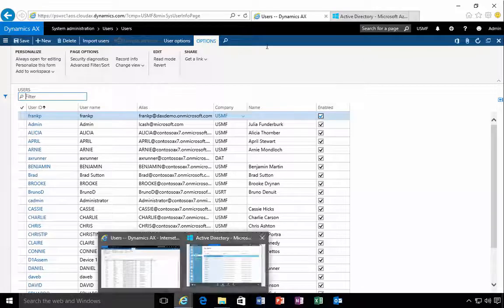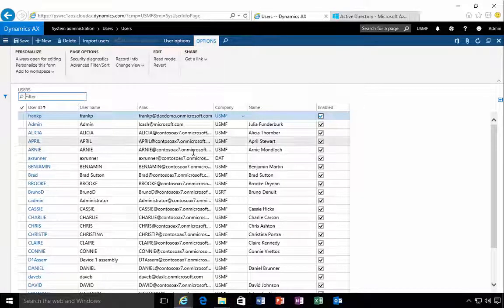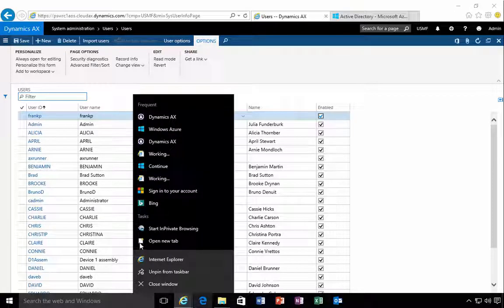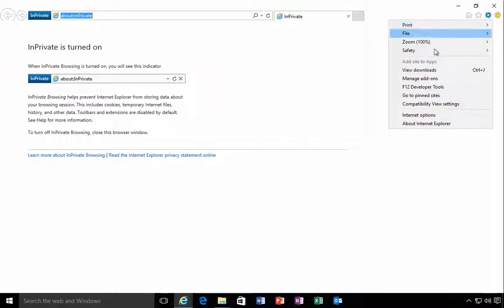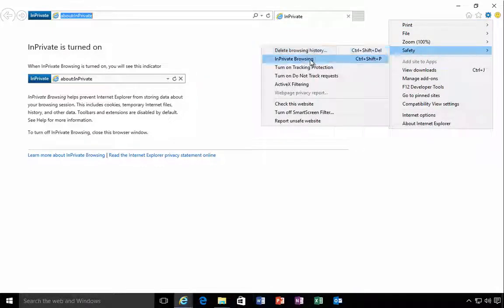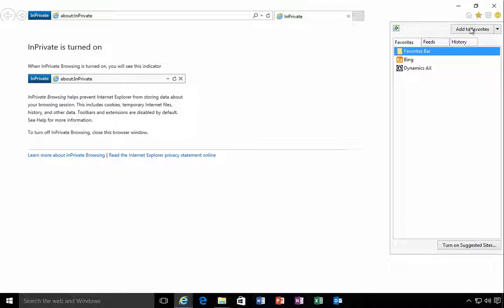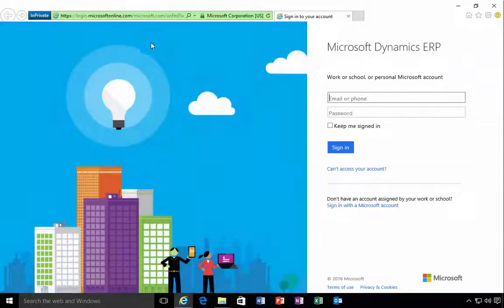Because I've already logged into this browser as me, I'm going to open up my browser, and in this case I'm using Internet Explorer, and I'm going to start it in private mode. I can either do that with a right click, or I can start it in private mode from the little gear icon. From here I can navigate to my link, and here is where I can then log on as my new user.